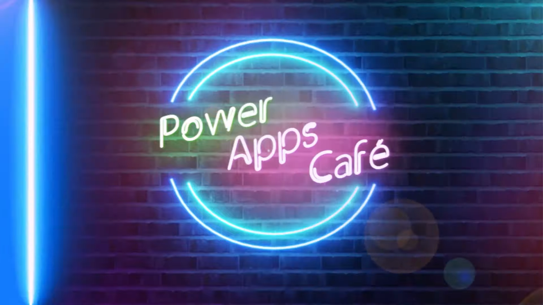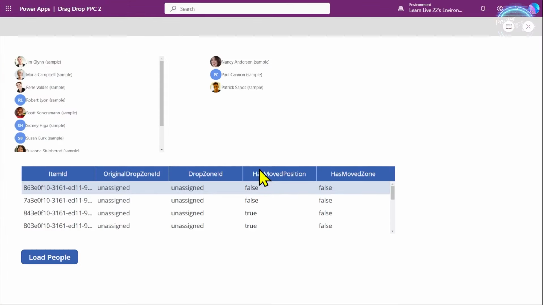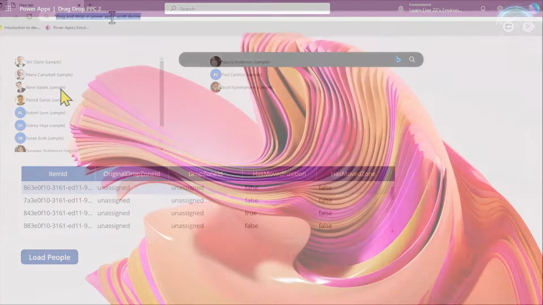So the Power Drag and Drop component is a PCF control. And in the last episode, we looked at how you can configure it to create drop zones that you can move items back and forth between, and the concept of a master drop zone. And we were using a set of people. So it kind of looked like this, where you've got different people. So if you have not seen that particular control, then I suggest you go and look at the previous video and look at how I did it there. It's quite straightforward to set up.